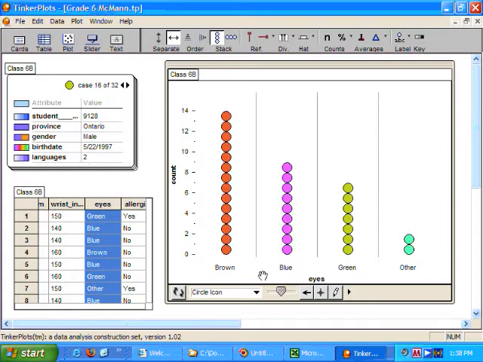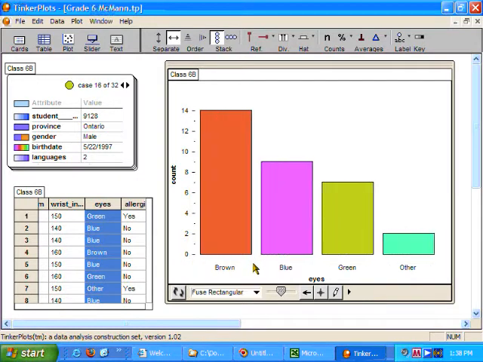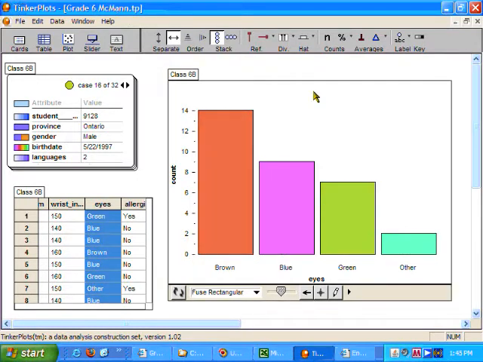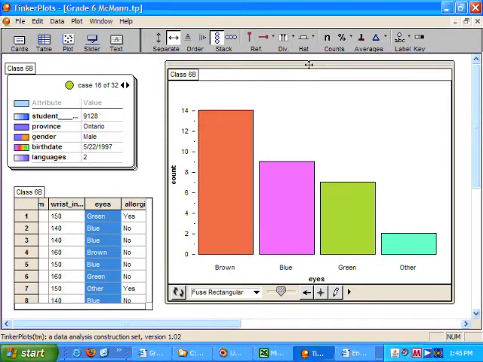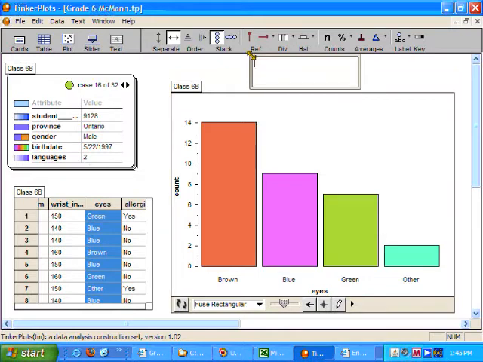Suppose we wanted to make it into a bar graph. To change the graph type, click on the arrow beside the circle icon and select Fuse Rectangular. Now it's a pretty good bar graph. It could use a title, so we can insert a text box and type in our title. Let's say Eye Color in Grade 6B.